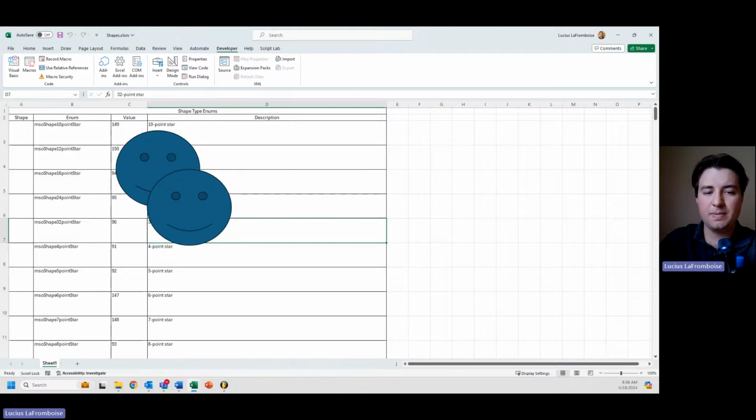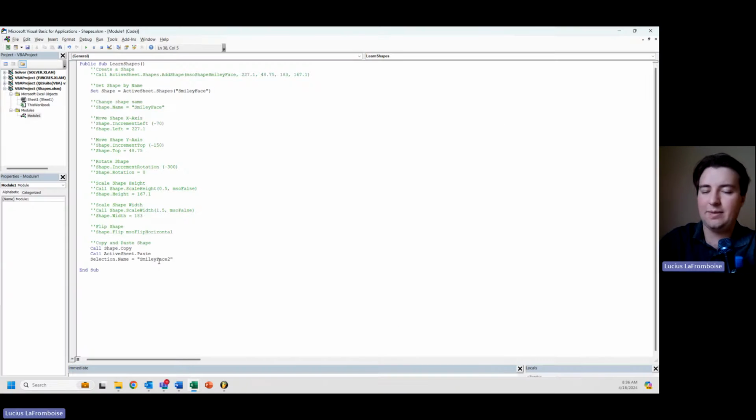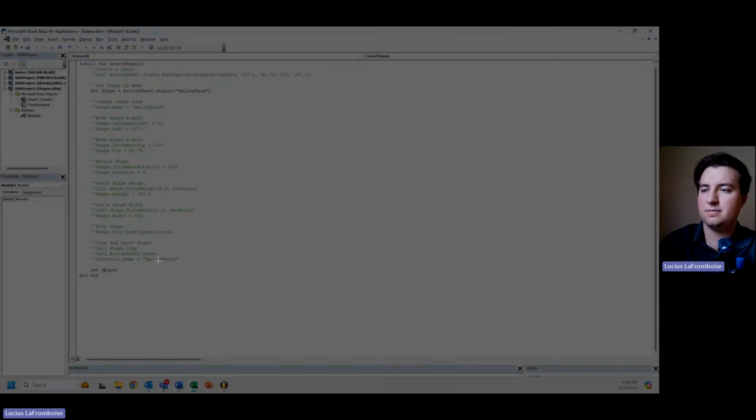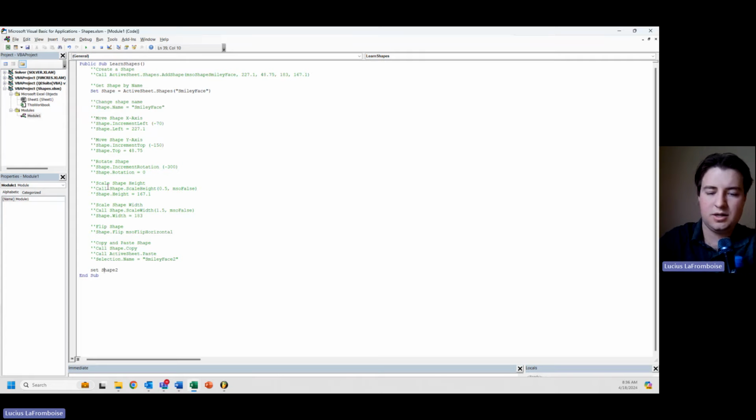Okay, super cool. Now we can actually move this around, do whatever we want with it. This is a new shape. So what we're going to want to do is grab that shape. So I'm going to comment this out because we no longer need it. We already have it. And I'm going to say Set shape2 equals ActiveSheet.Shapes("smiley face 2").